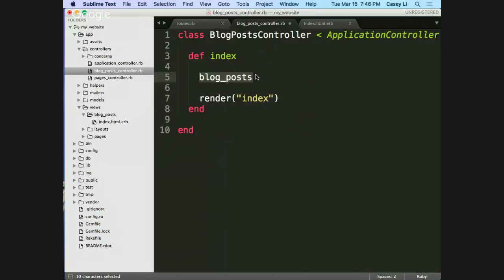So that's a variable. We could have called it whatever we wanted. Okay? If you don't like the word blog post, call it my variable. Call it whatever you want.